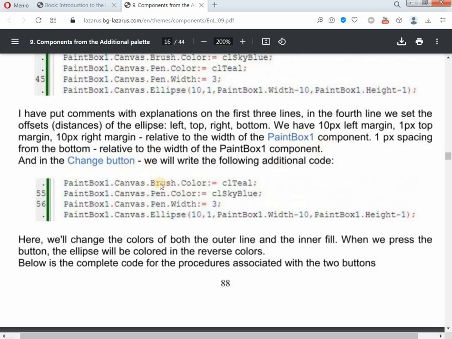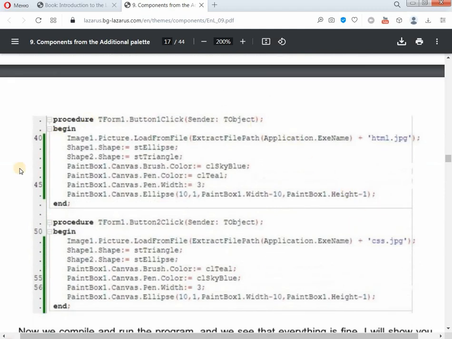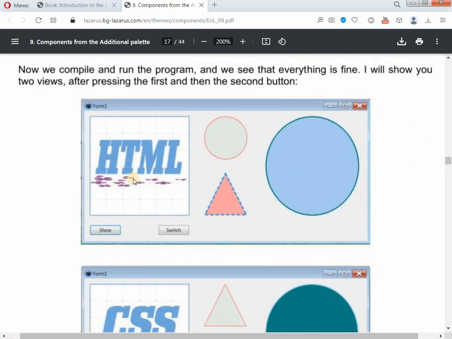And in the Change button, we will write the following additional code. We're just changing the colors here, the outer line and the inner fill, so when we press it, the ellipse will be colored in the reciprocal colors. Here is the entire code in the procedures of the 2 buttons.